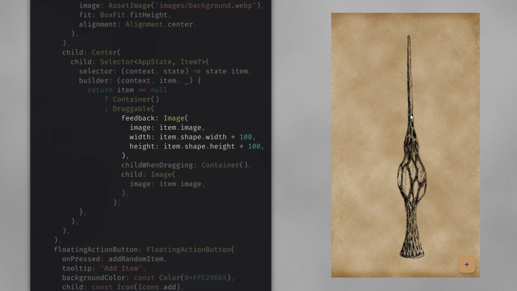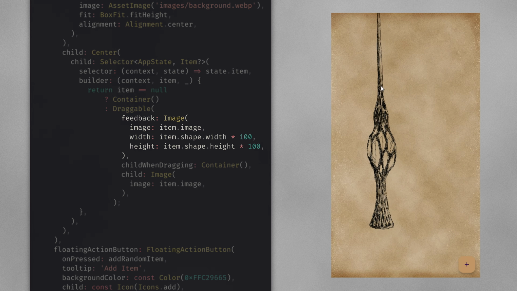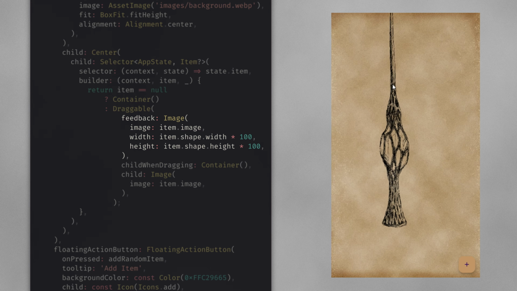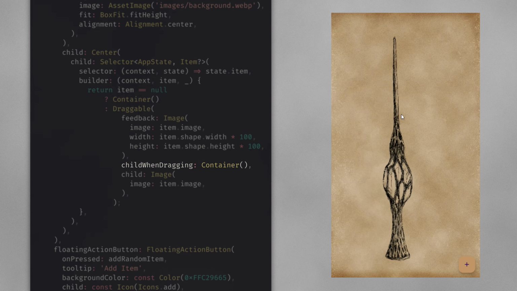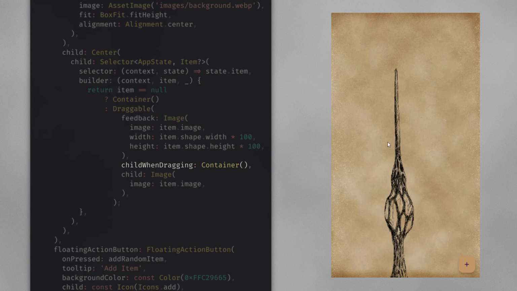The feedback tells it what to look like when picked up under the cursor, which could just be the same as the child, but can get a bit out of hand without a constrained width and height. The child when dragging is what's left behind in the child's place. In this case, our good old friend, nothing.